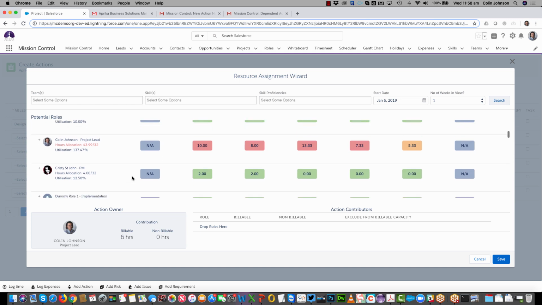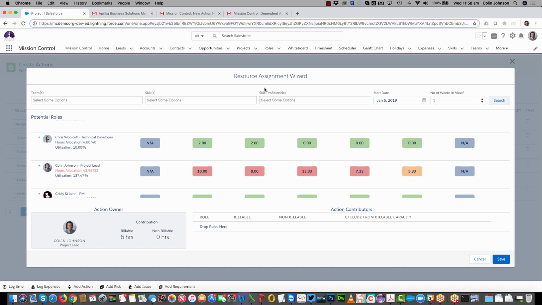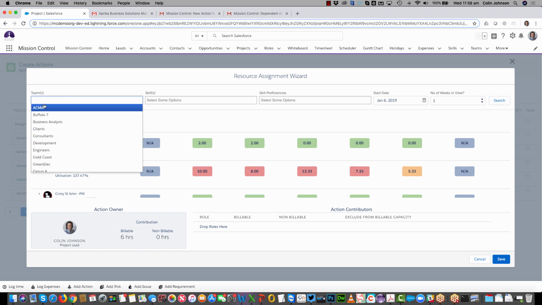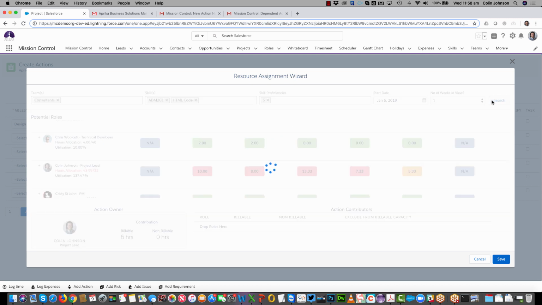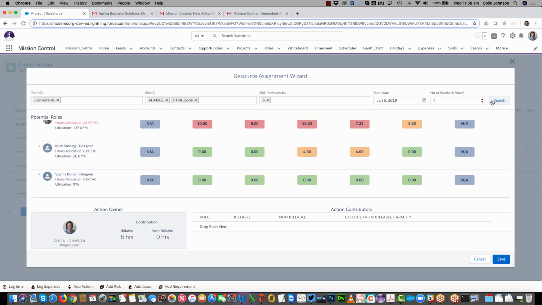Now, before I just go and grab anyone from this list, I'm going to search for them up here. So first of all, I know I need someone on the consultants team. I'm going to be looking for someone with this skill and this skill. I can even search based on skill proficiency as well. So do a new search. That will reduce the number of people that I'm looking at, and anyone that's left, I'll know that they've got the capability of doing that work.